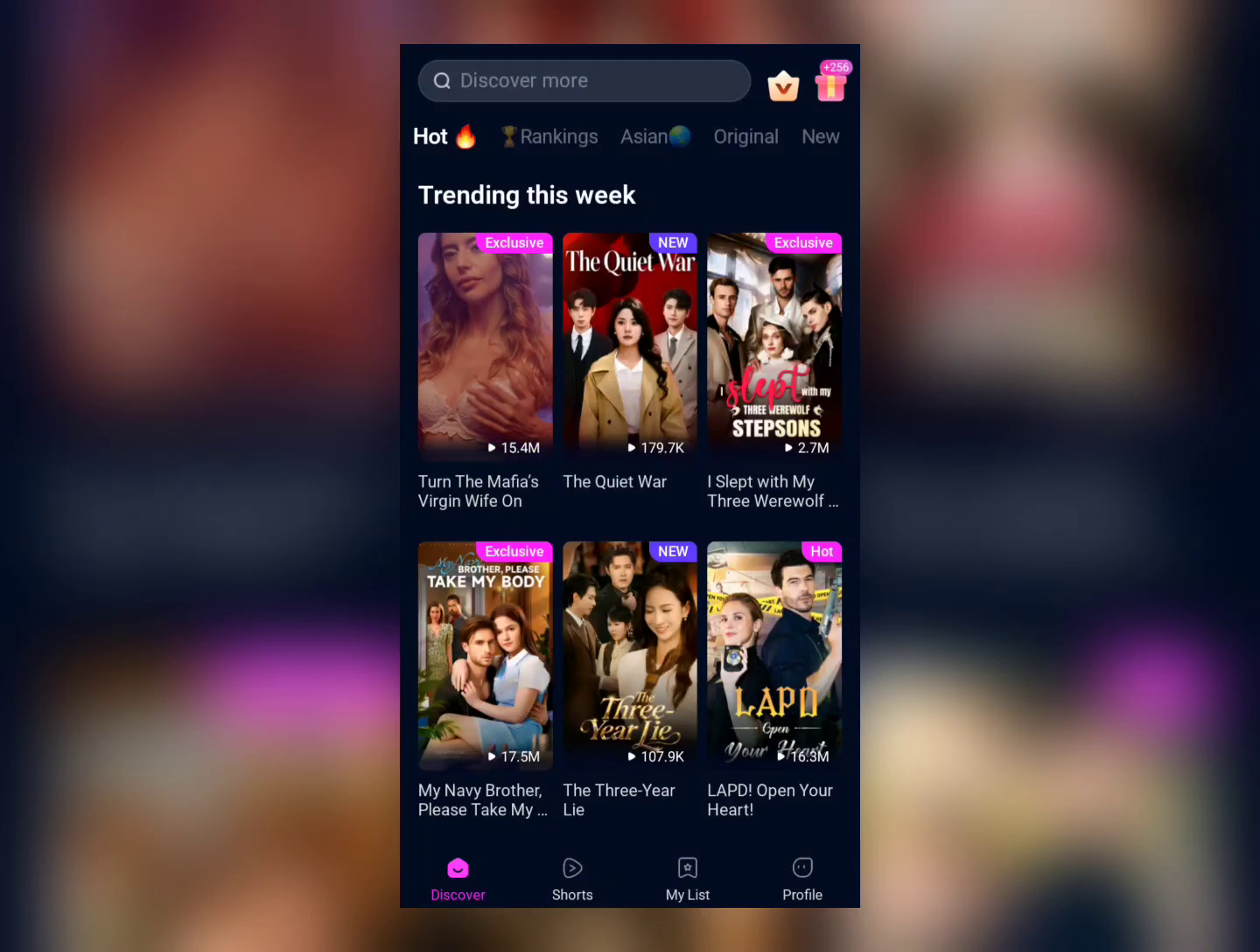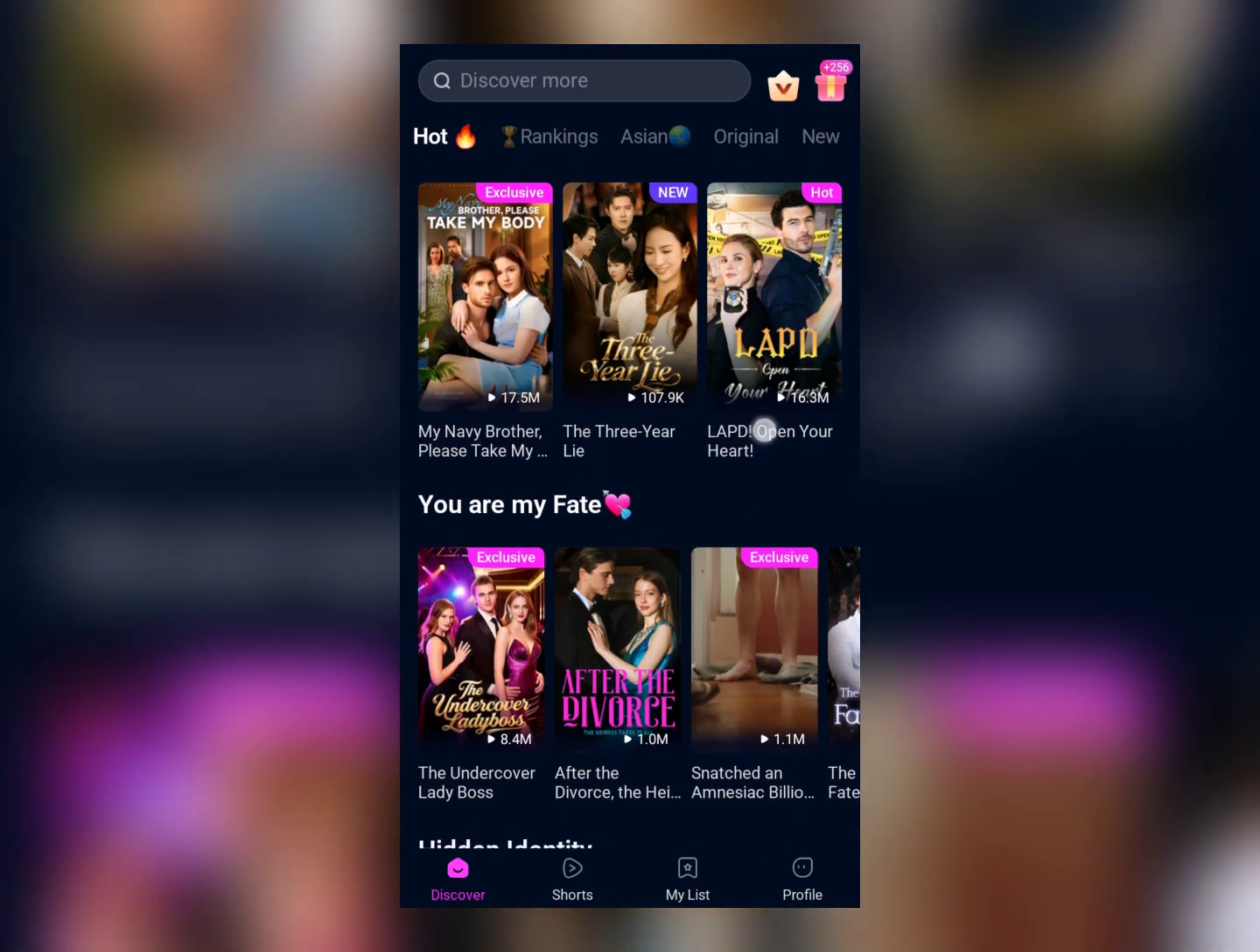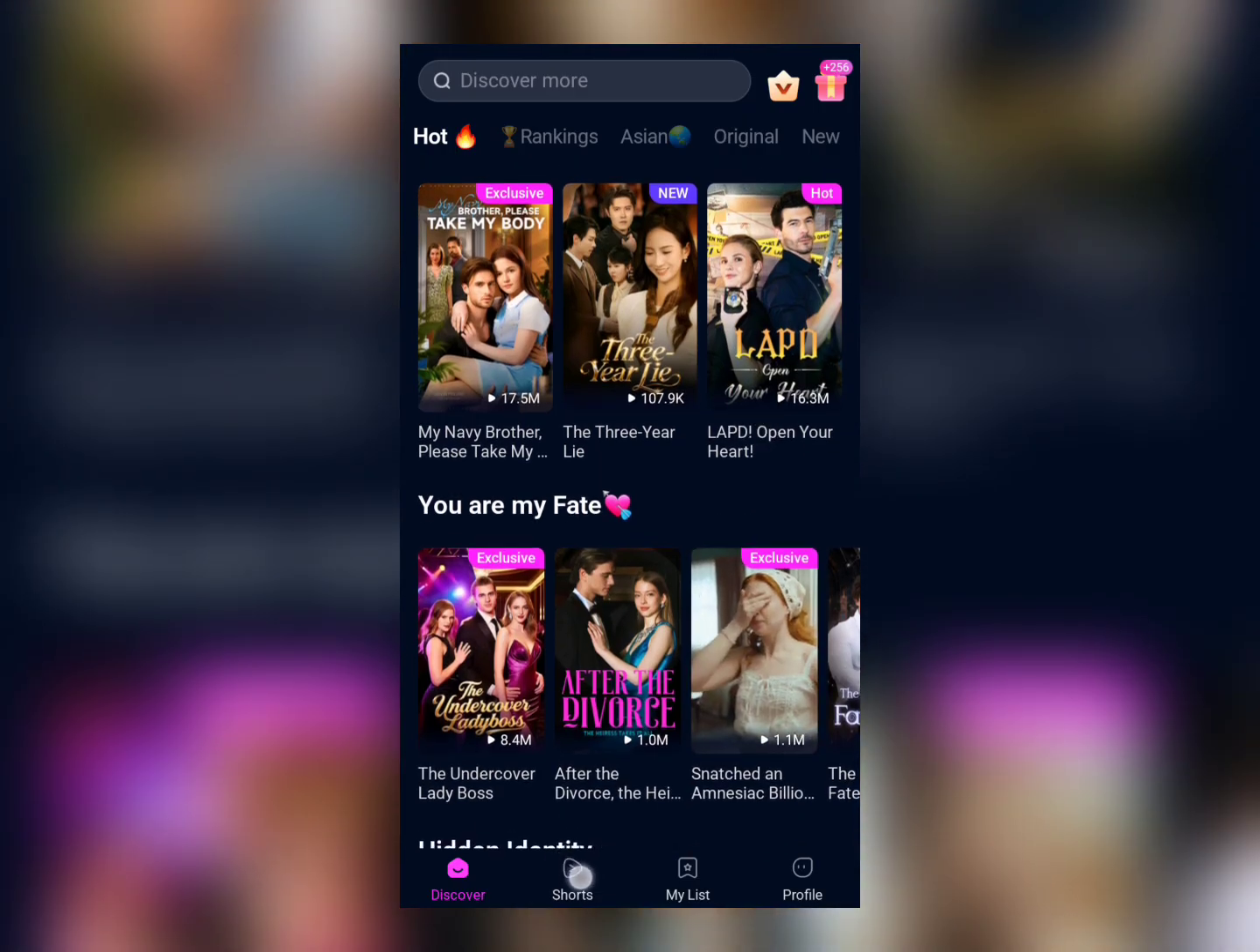This is the home screen of the drama application, and you have a lot of drama series which you can watch on this application. You have the short section here which you can scroll. I'm not sure if you guys have seen it because usually these applications blur this section, but here you'll be able to scroll and see other short clippings of drama series or drama movies.